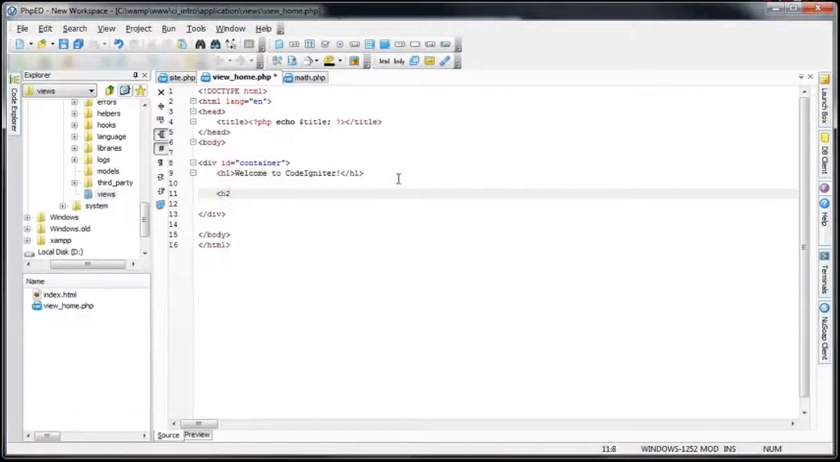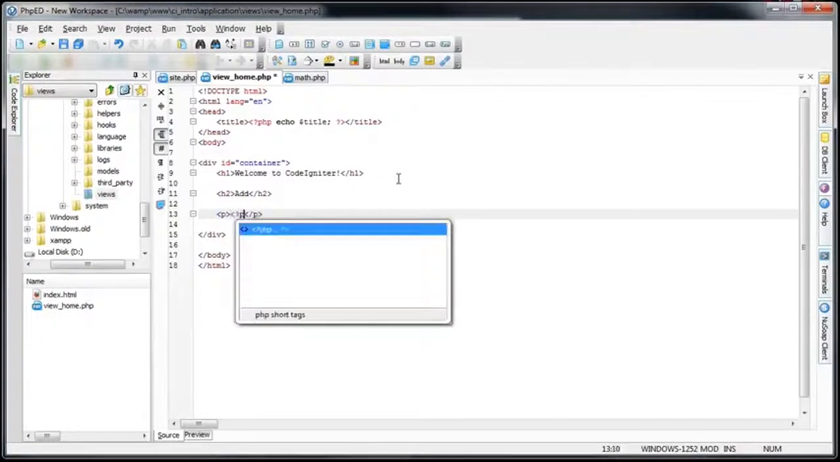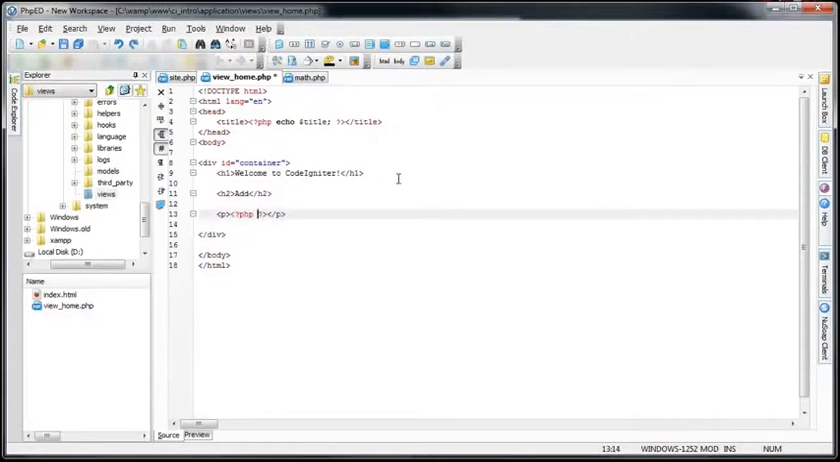Just make some h2, we'll go add p, open up a paragraph tag, and then let's go, we'll say val1, no, we have to open up PHP tags first. And we'll echo val1 plus val2 is equal to add total.